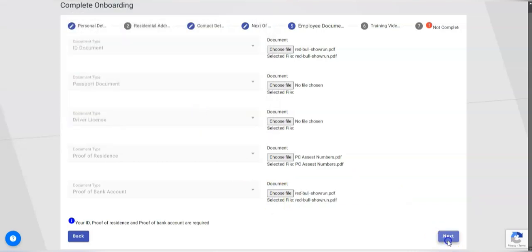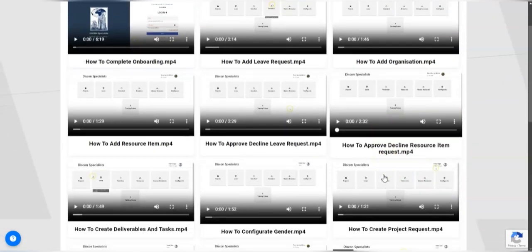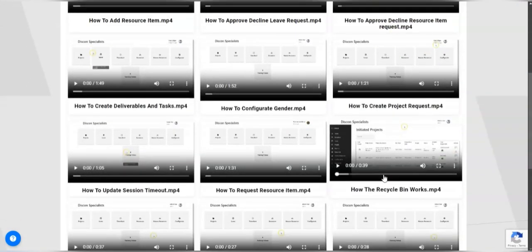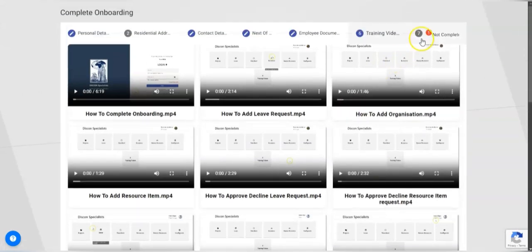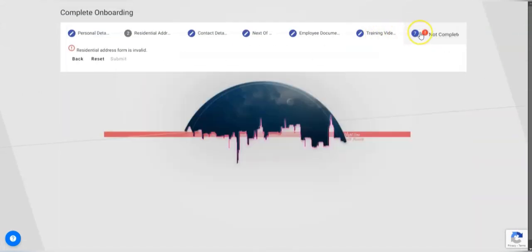You'll then click next. And these are the training videos that you can watch prior to logging into the system if you have any queries. Now, as you can see, I'll go to the end of the onboarding and not all the information has been completed, so it won't allow you to continue until you've completed everything.